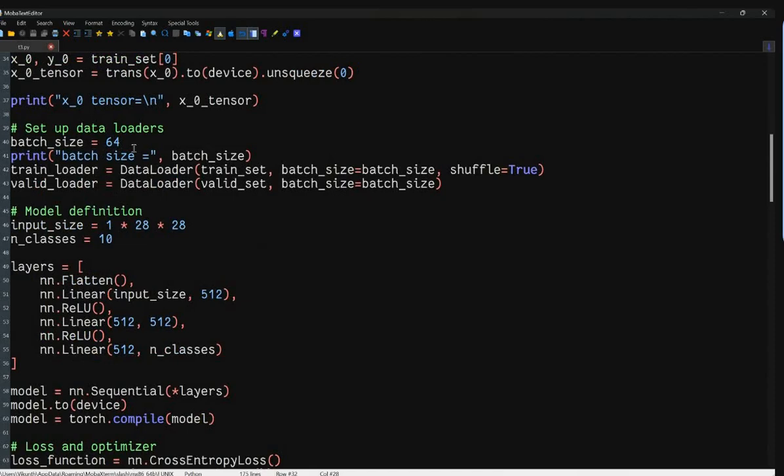According to the system that you're working on, according to your hardware capabilities, you can adjust the batch size, but keep it in a power of 2 because that's favorable for computers. And print, so that's just printing the batch size that we are using.